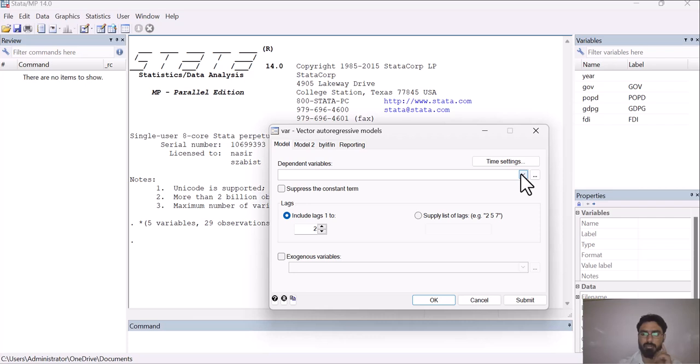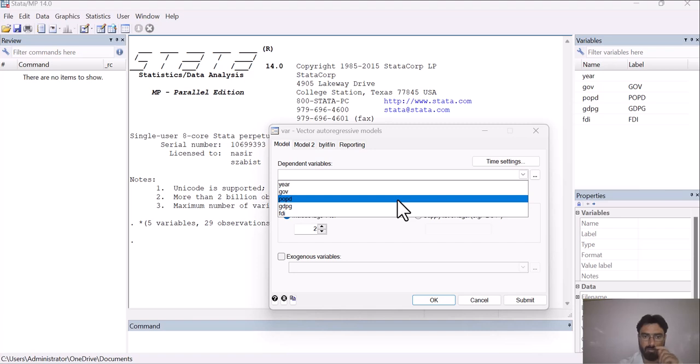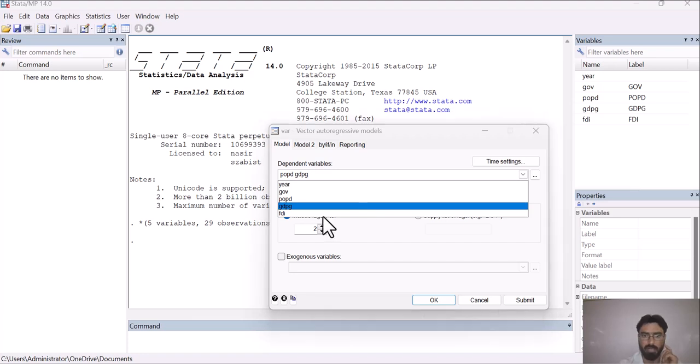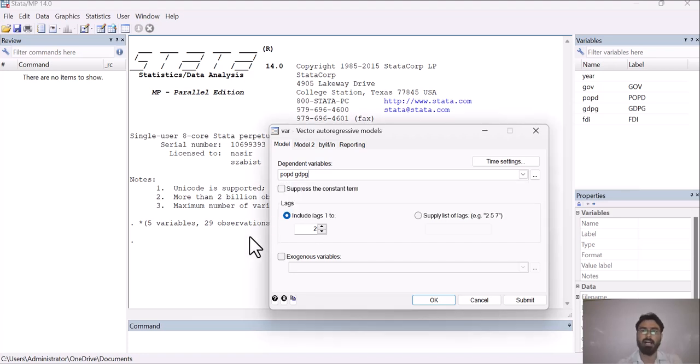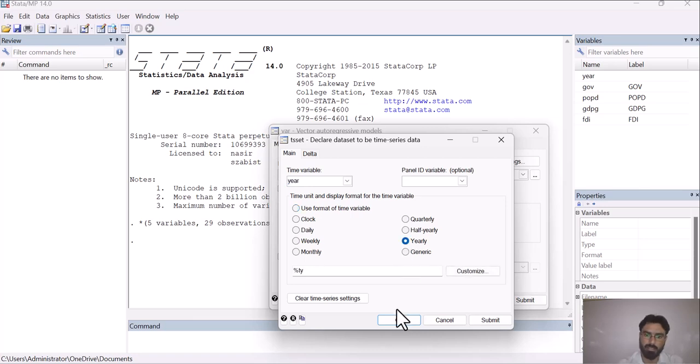So from here we have to select our variables. Let's say we are taking only these two variables. One is population and the second one is GDPG. We are going to check whether there is a causality between these two variables or not. And from time settings, you have to select time variable as year. And from these options, you have to select the nature of your data set. As the nature of my data set is yearly, I am going with this option of yearly. Then click on OK.